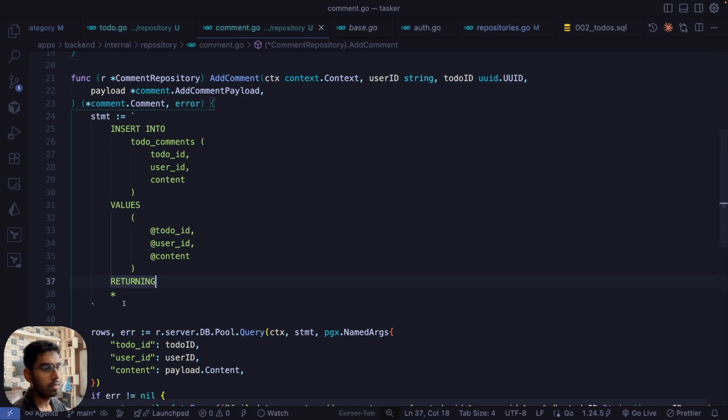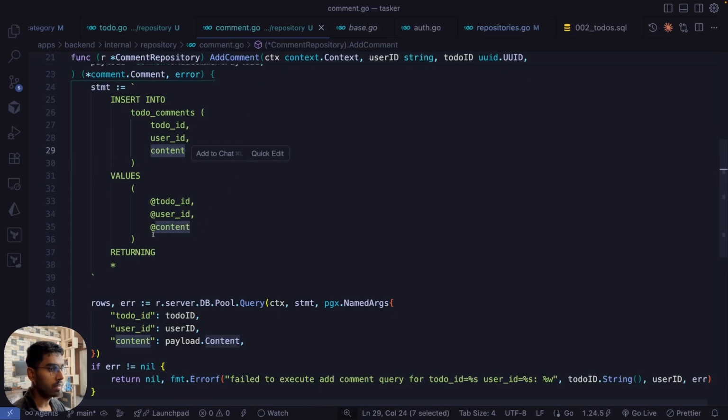Right? And this is the database query, which is a very simple insert statement. We insert into this table to-do comments. These are the three fields that we're inserting: the ID of the to-do, the user ID who created this comment, then the content of this comment. And these are the named parameters. And we are returning whatever row, the new row that was created because of this insert statement.